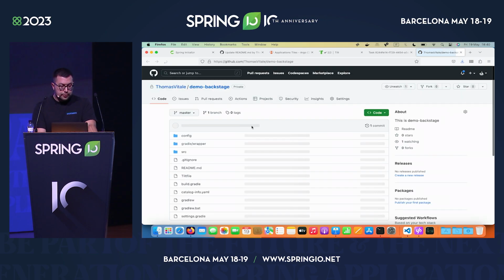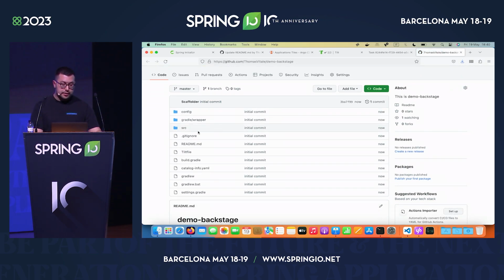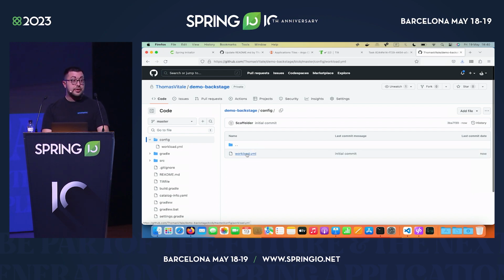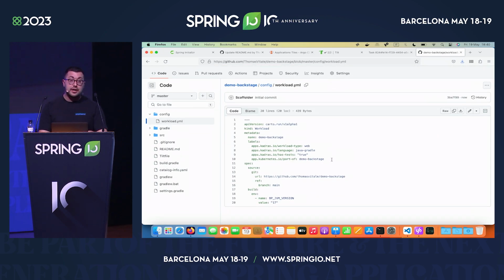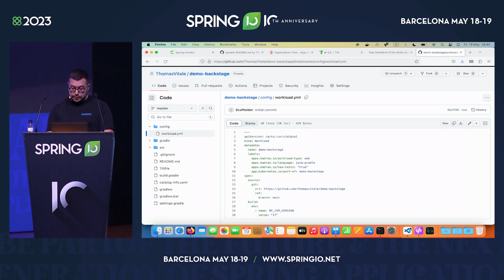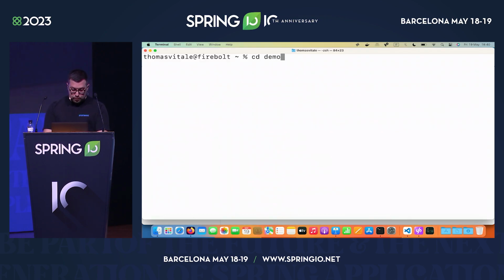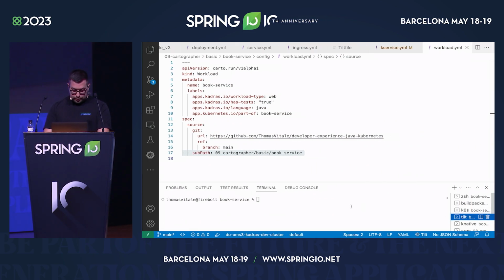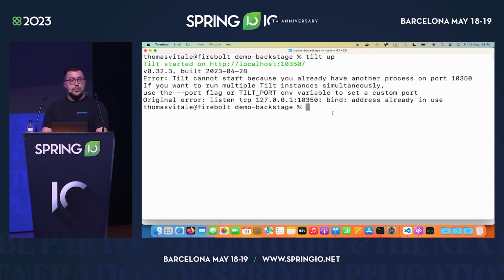Here it is. So we can see that it contains my basic Spring Boot project. It also contains configuration to talk with Cartographer. So I don't need to write this YAML myself. I just check out the project in here, demo backstage. So I can do a git clone. I get my project and then say tilt up. Now I have it running on the other project, so it's not running, but that's all I need to do. I bootstrap a project from the GUI, I say tilt up, and then I can work on my project.